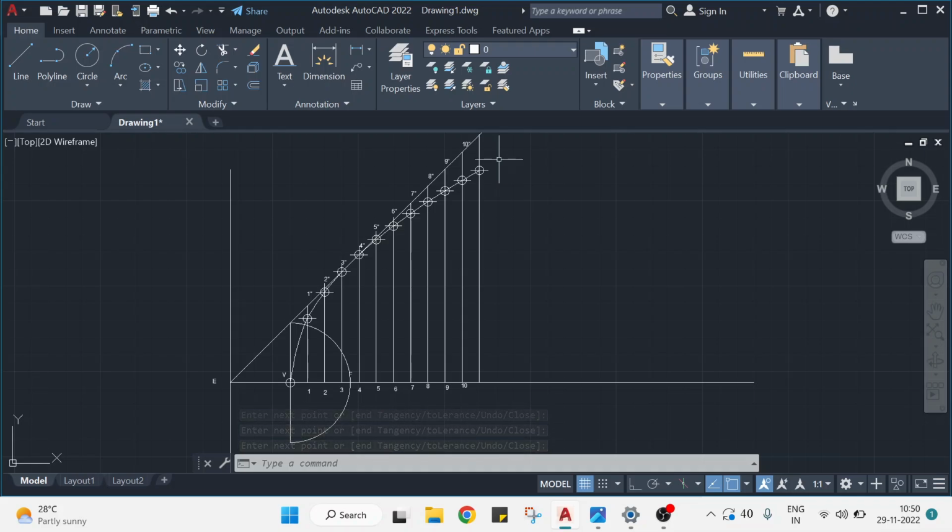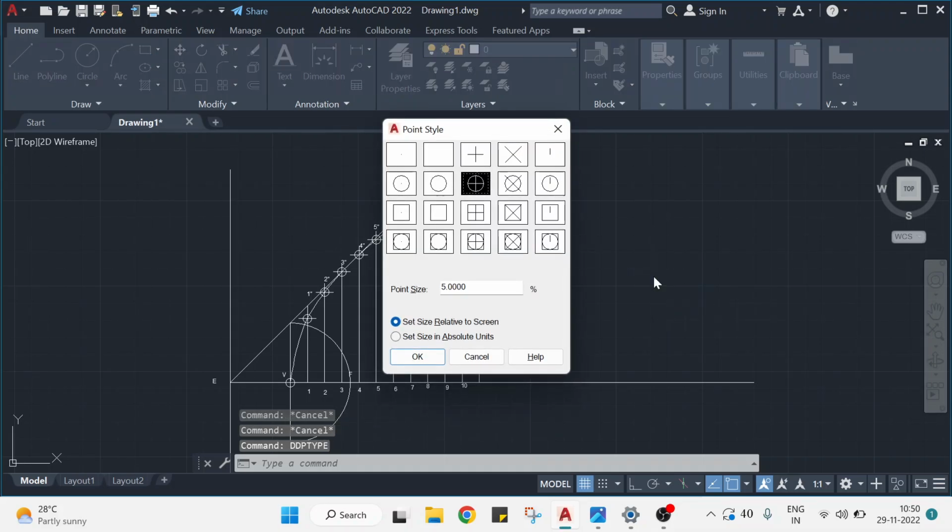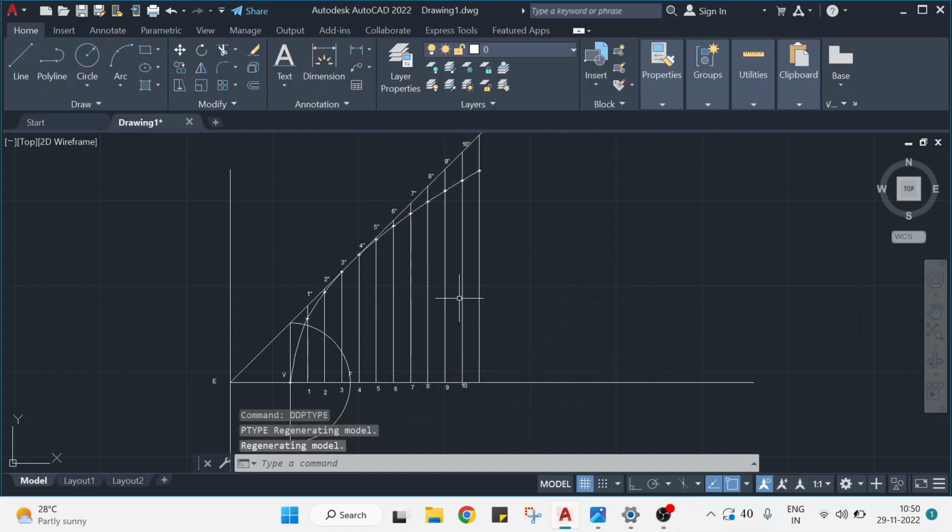Now these points look so big, so what I will do is I will just cancel it, DDPT, enter. I will just reduce the size to 1, maybe 1, so that it is not disturbing my curve, right? So the next step, to mirror it, before mirroring it I will just change its color so that my curve will get visible. So for that I will choose all those lines except my curve.